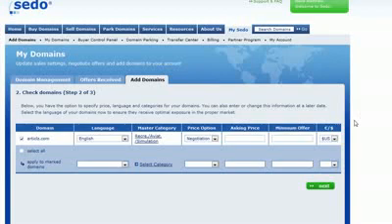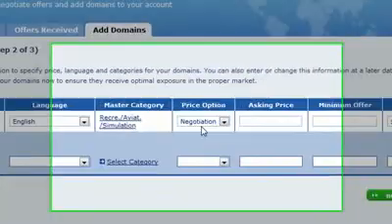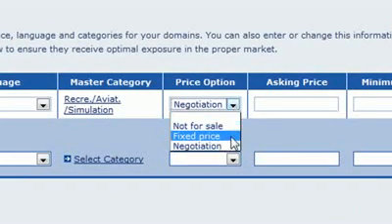Now here's the point where you decide whether or not you want to put this into their marketplace. In most cases, if I'm not using a domain, I'll usually leave the price option here as negotiation. You can set a fixed price if you want to just sell your domain, you can put a fixed price there.